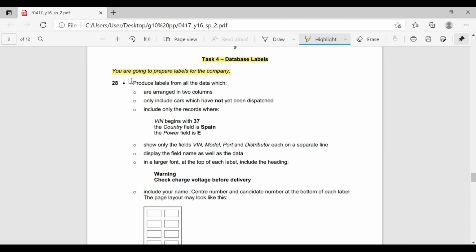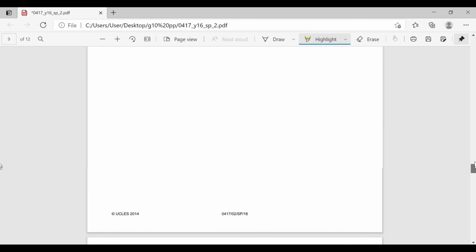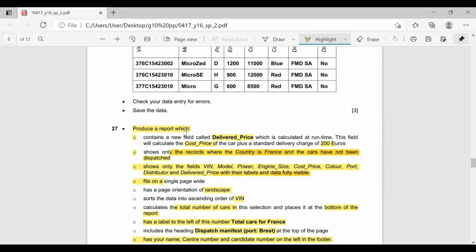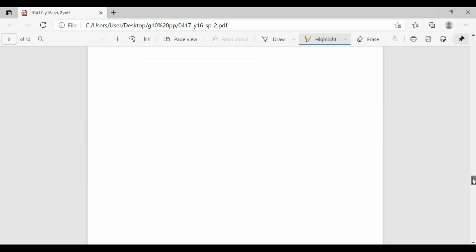Okay, so when you see the report, again, what you call question here: produce labels from all the data which are arranged in 2 columns, only include cars which have not yet been dispatched. So whenever you look at this particular labels, again you will be confused what to do, how to start, isn't it? In the similar way, you had to produce a report, either a report or a label.